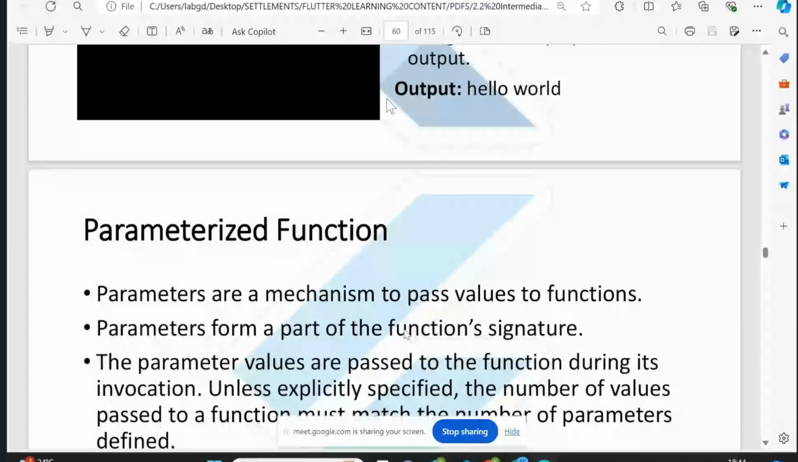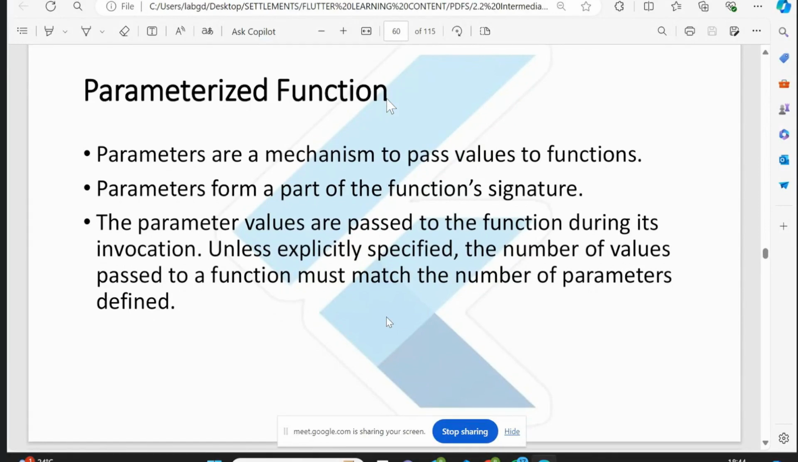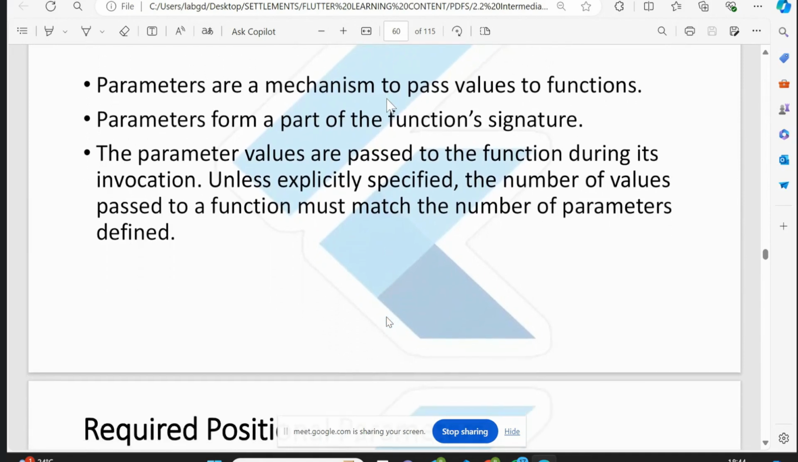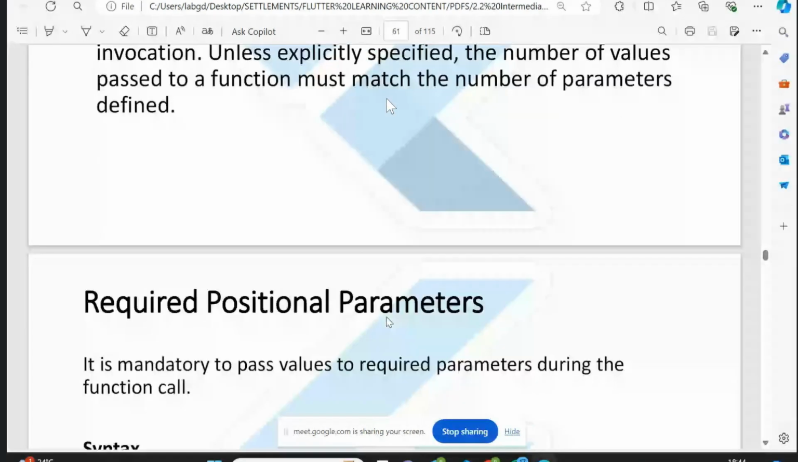Then we have what they call parameterized functions. I was using the example of a function like logging in. If you want someone to log in, we need to know their email and password. So a function like logging in will always have what they call parameters. Parameters are a mechanism to pass values to functions. They form a part of the function's signature. Parameter values are passed to the function during its invocation. Unless explicitly specified, the number of values passed to a function must match the number of parameters defined. We are going to look at that more.